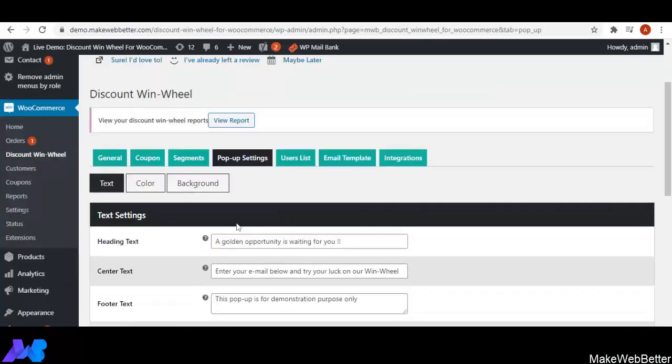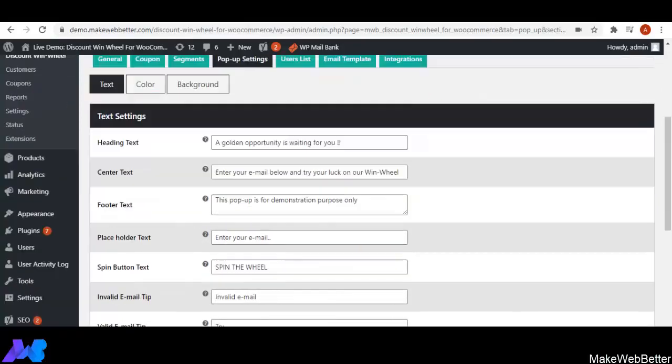With the pop-up settings functionality, the admin can fully customize the discount wheel pop-up text, background color, and background image according to his choice. So the very first setting is the text settings.